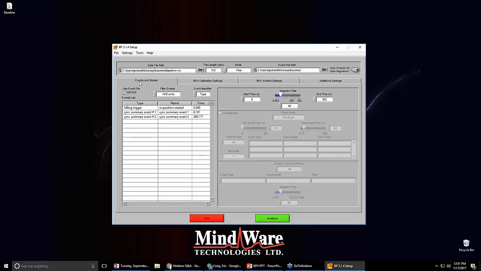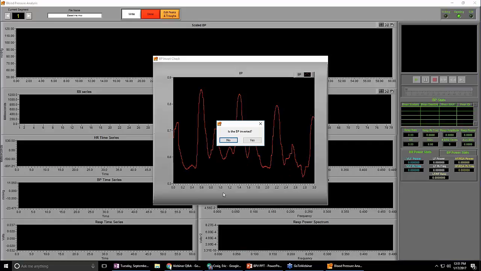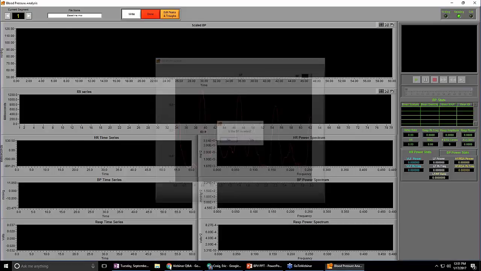So now we are going to transition into the analyses. I'm going to hit Analyze. The first check that we have here is the invert check. We're basically looking for the systolic upward inflection. As we can see here, the average is somewhere around 0.6, 0.65, and then we have these large upward inflections all the way up to about 0.85. So we can see that this was not inverted, so we'll say no.